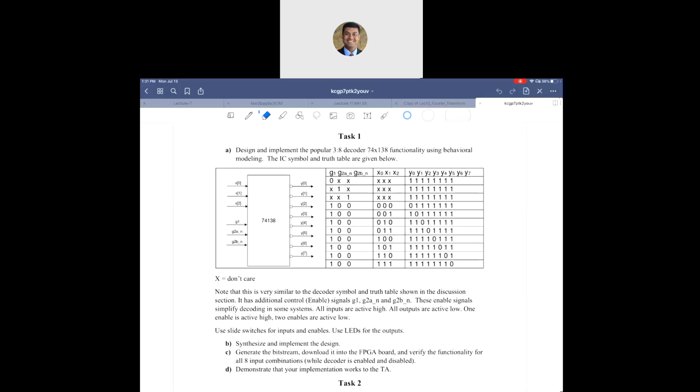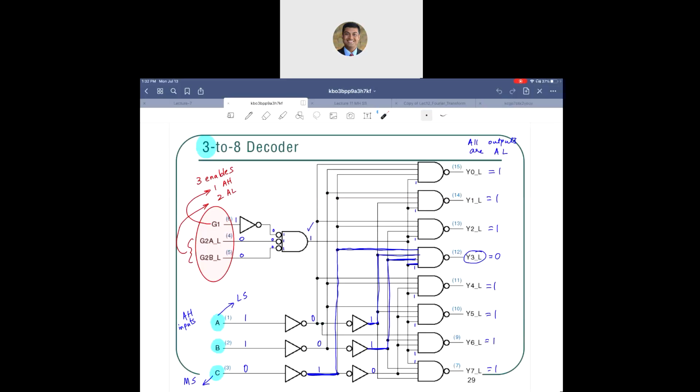So task 1 is about designing the standard 74x138 decoder chip. The inputs are active high. One of the enables, G1, is active high. G2A and G2B are enables that are active low. You have all the 8 outputs that are active low. This 74x138 chip, we studied this in a previous lecture, that was the 3 to 8 decoder. If you refer back to your notes, you should be able to take a look at this, which is essentially what goes inside that chip.